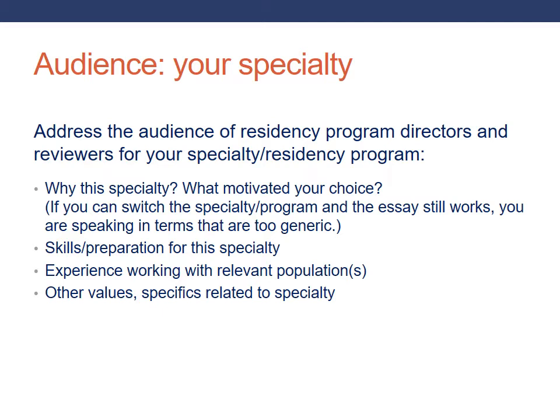If your choice of specialty entails working with a specific population, then you would also want to convey your experience with and knowledge of the target population. One issue that comes up is how soon to identify the specialty in the text of the personal statement. I would say don't delay identifying the specialty.